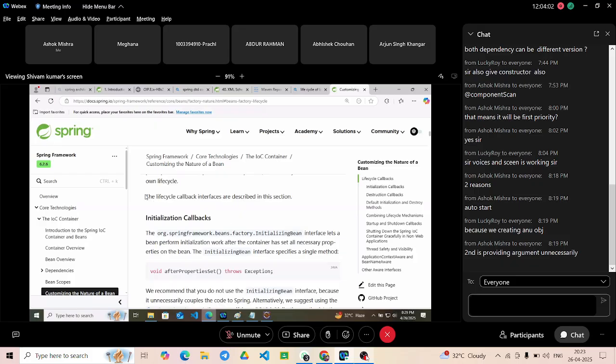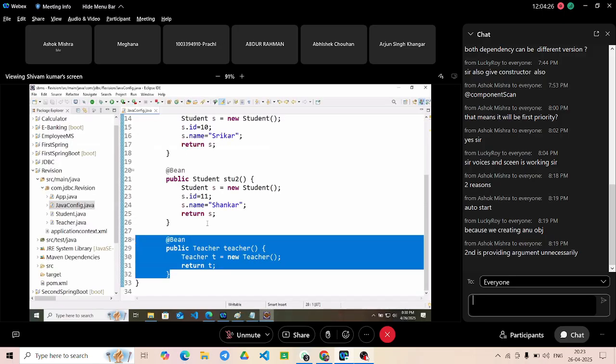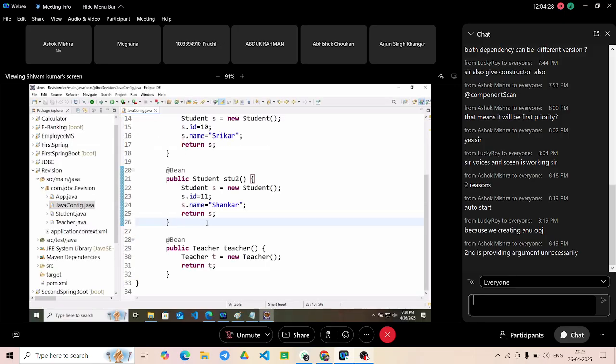So how does the life cycle of bean start? The life cycle of bean starts whenever you are doing the initialization callback. I will just show you with our example. I just came to this particular documentation where everything is available. Whenever you are creating a bean, in this project we created bean. What was the first step that we did? By writing a bean annotation and define the bean.